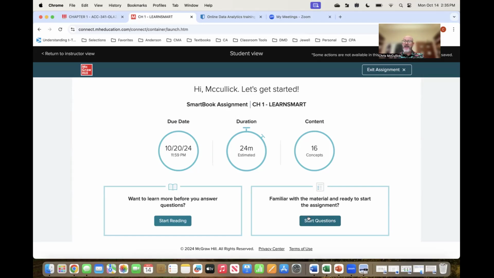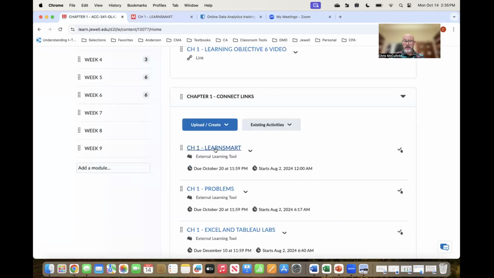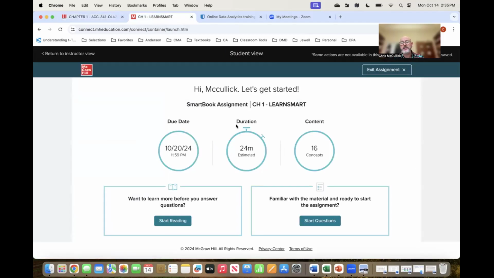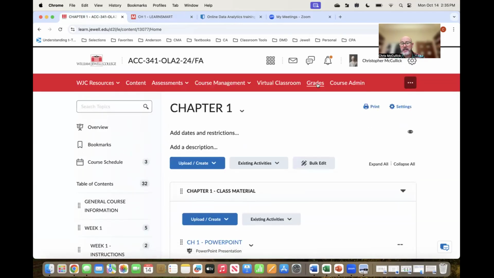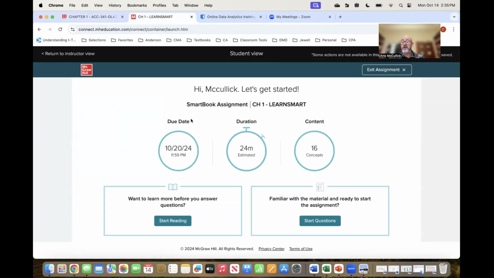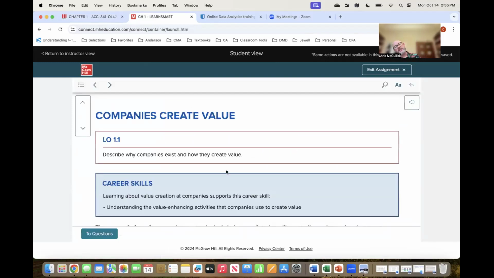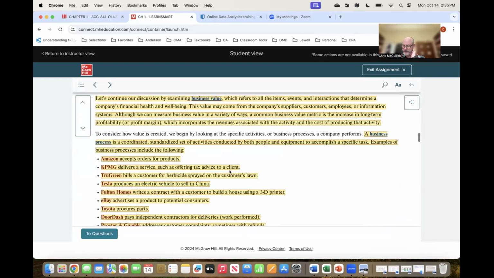And as long as you've accessed this assignment through Brightspace and you click on the links that we show here through Brightspace, it should pull your grade back into Brightspace once you've completed it on Connect. And so you should be able to go back into Brightspace and check your grade to see whether or not you got full points. And I'll show you how much each of these are worth here in just a little bit. But let's start with the reading so you can get a sense of what it looks like.